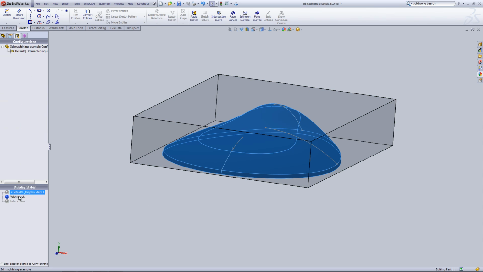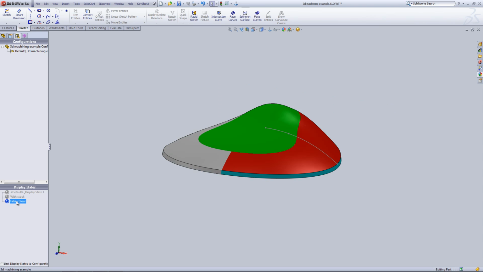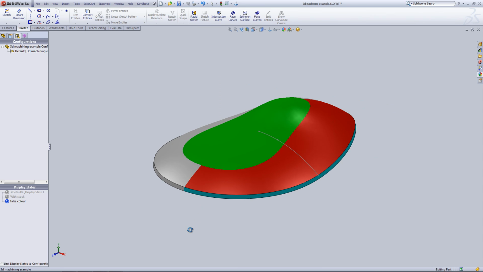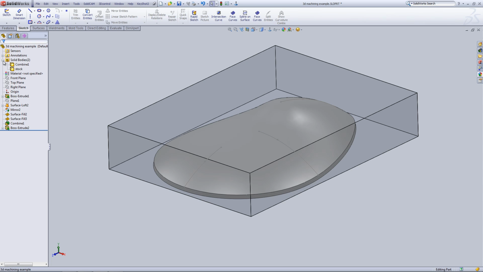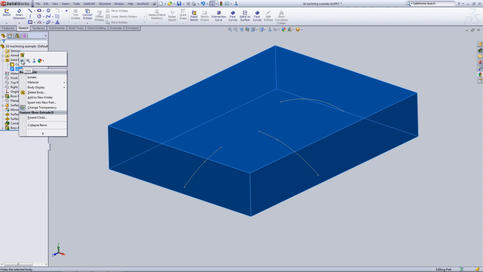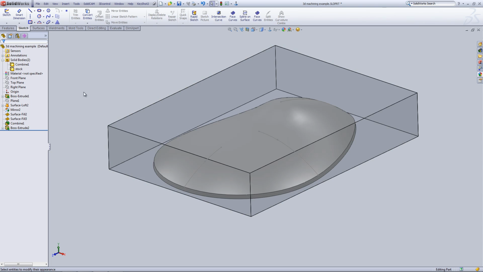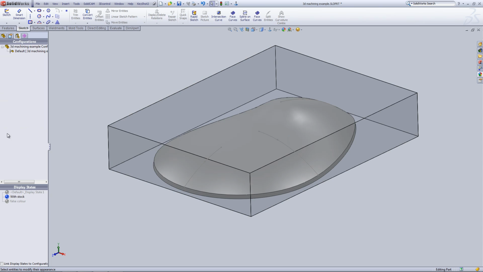Something else that you can do with display states is store different colour information. We have a false colour version of the part here, so it's just showing you the surfaces that the part's made up from. So basically you can change the appearance of the part using display states, and then store those in a single part file. So we'll just take a little look at how to set this up.